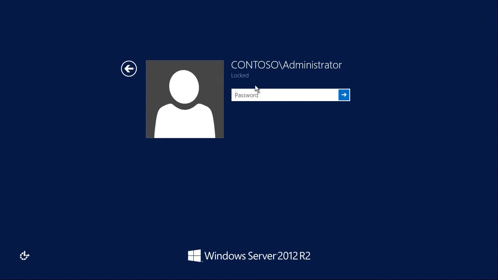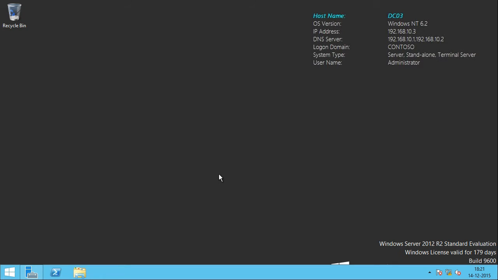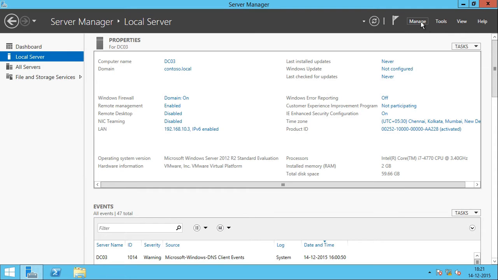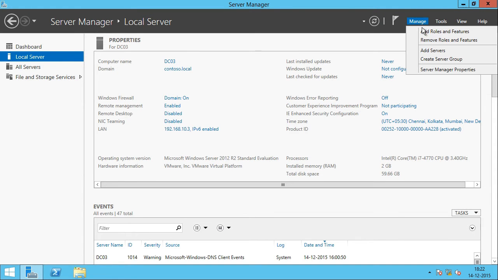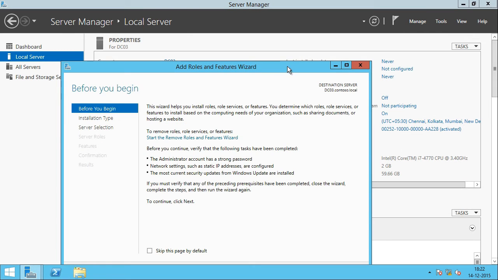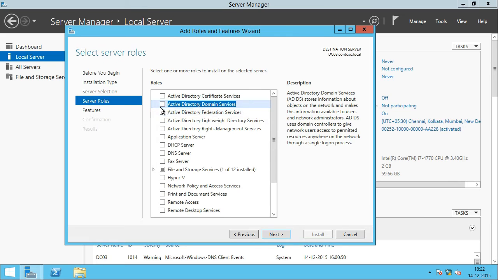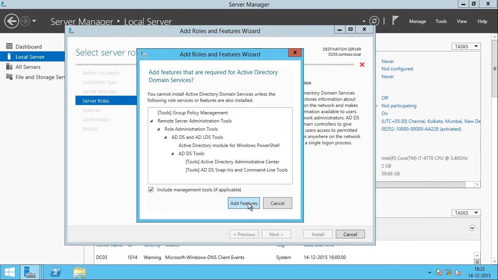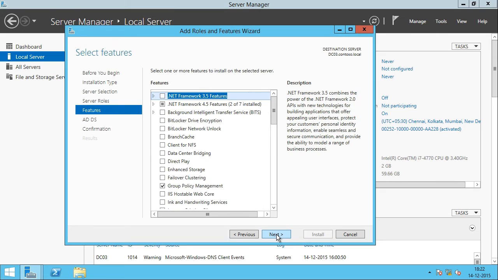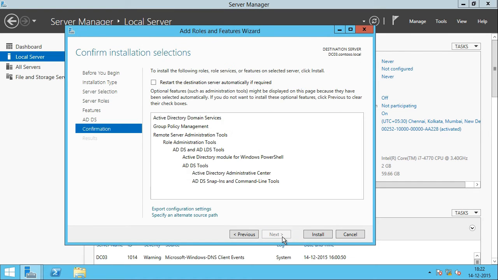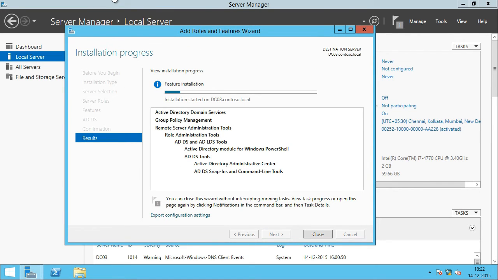Alright, so I'm going to log into DC03. This will be the first server. I'm in DC03 and I've logged in as admin, and I'm going to go into Server Manager and I'll click on Manage and I'll click Add Roles and Features and I'll click Next, Next again, Next. I'll select Active Directory Domain Services, click Add Features, click Next, click Next, click Next, and install. And I'll do the same thing on DC04.